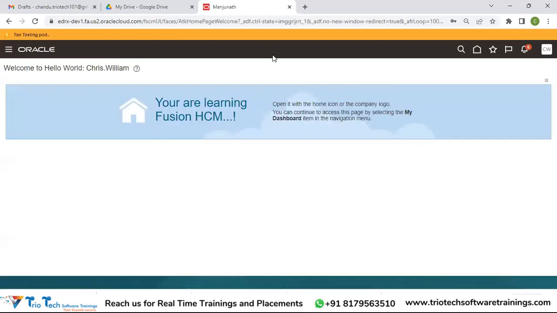And this is how the landing page looks. So basically there will be some information that is coming up. Here it is customized, saying you are learning Fusion HCM or something like that. And then there would be a welcome screen saying hello world, then the username, all these things would be there. Additionally, there might be some other dashboards which are available as per the business requirement, which would have been customized.